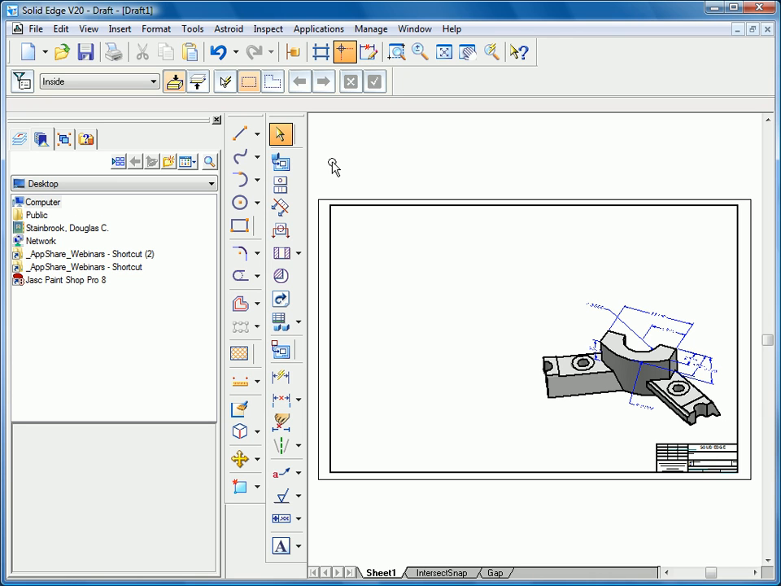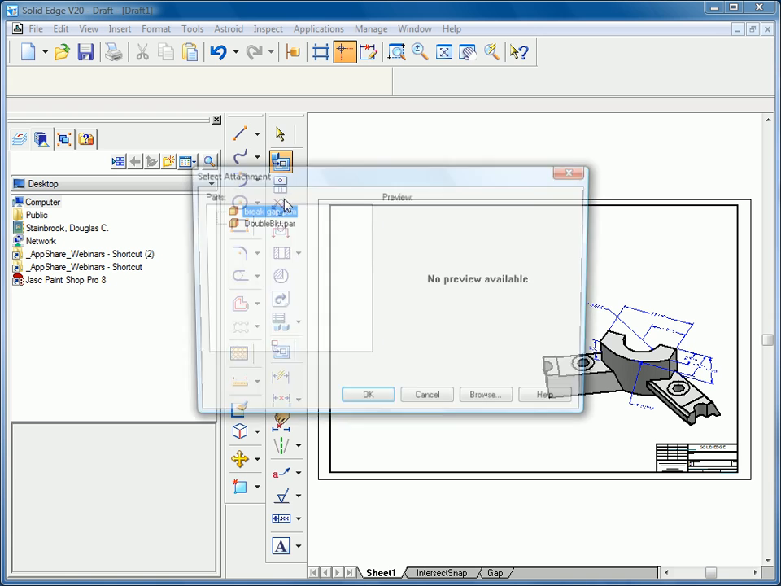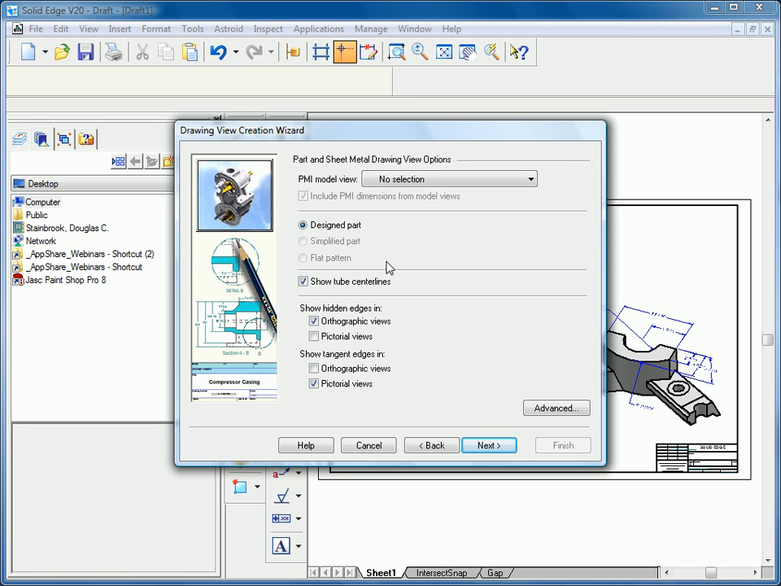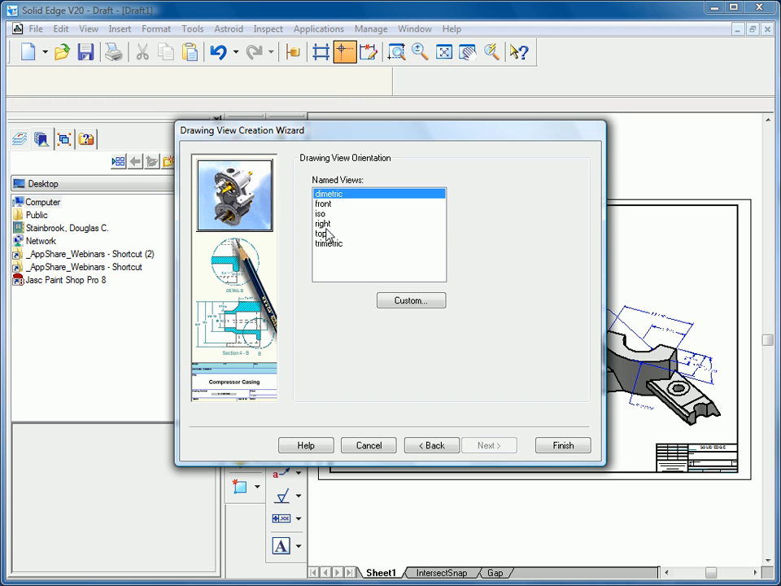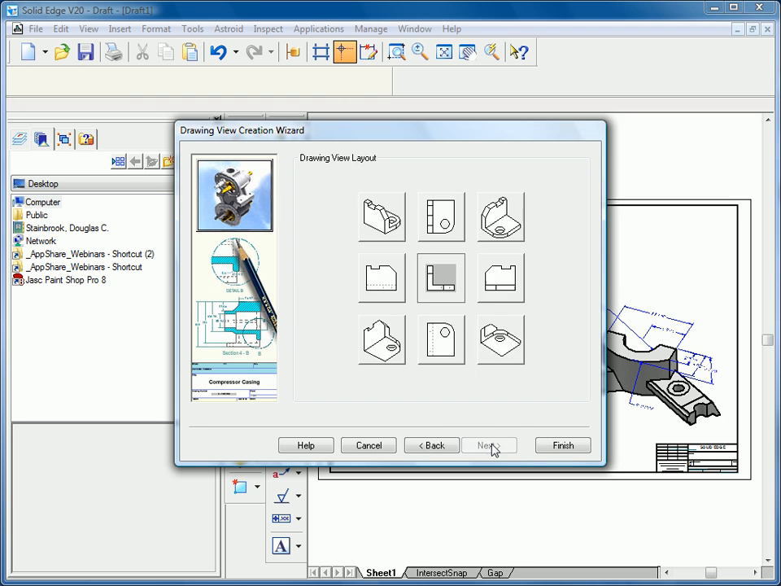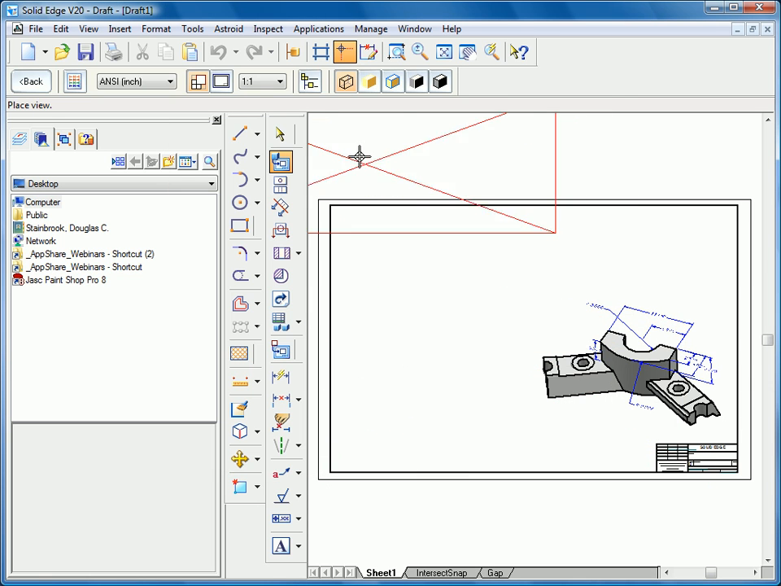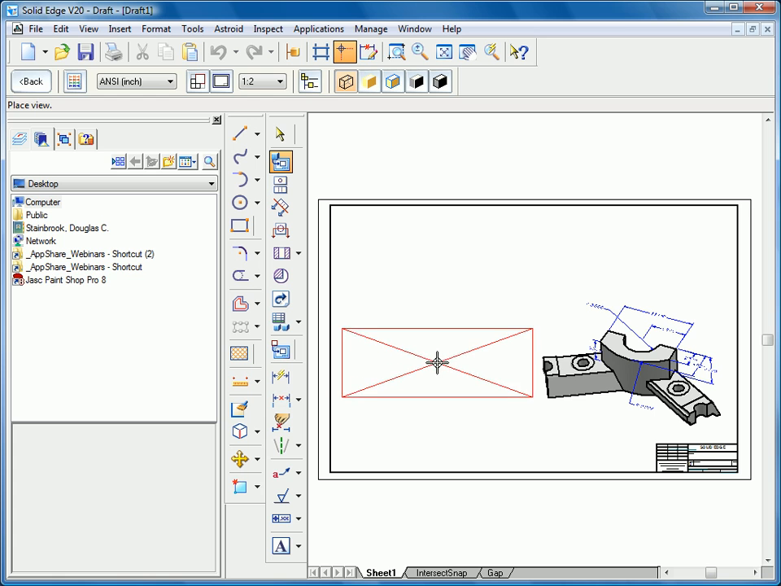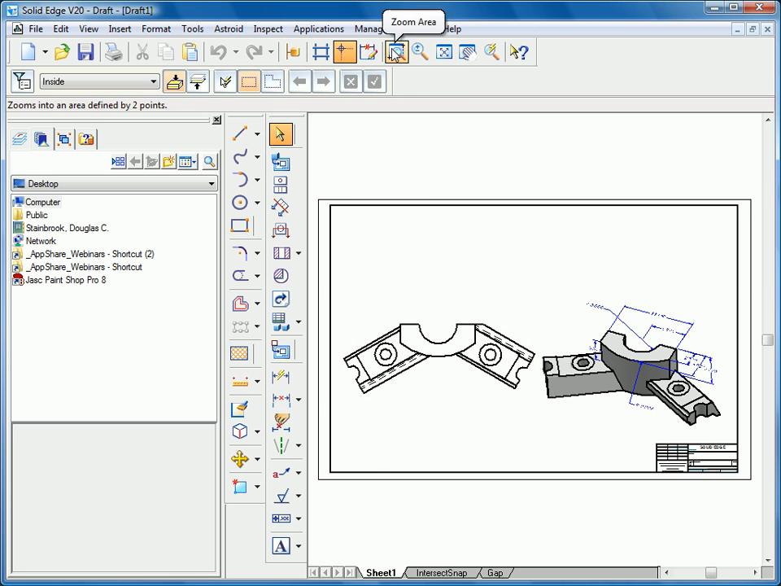I'm gonna place another view for this particular model. Back to the drawing view creation, and we may want to create a top view. Change the size a little bit. Place this on our draft sheet.